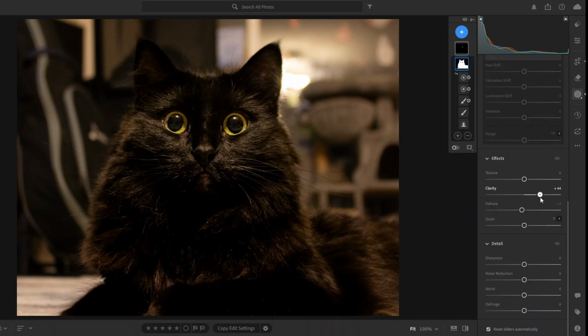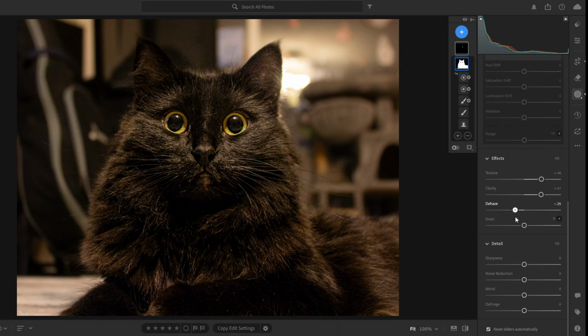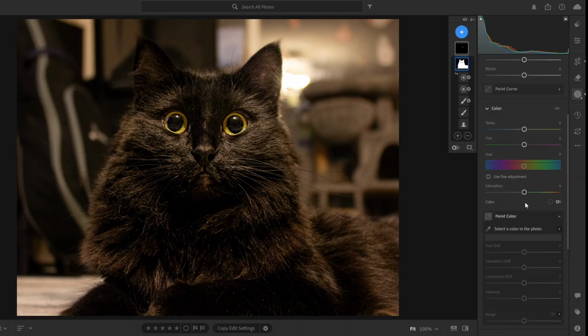We're going to increase the clarity. We're going to increase the texture. And you can go minus on the haze if you'd like. Now you can see this has kind of produced the effect where the cat really doesn't look black so much anymore. So you can saturate it a bit.